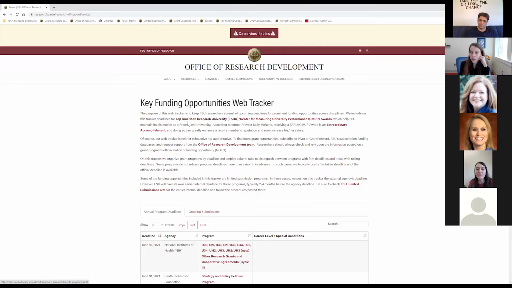TARU awards, or Top American Research University Awards, are important to FSU just because they're used in the metrics for determining FSU's rankings, FSU's accreditation issues, these things. So they're key university performance indicators, and so we want to get them. As a way of incentivizing faculty to go for them, winning one of these awards is considered an extraordinary accomplishment that can lead to an increase in your salary.